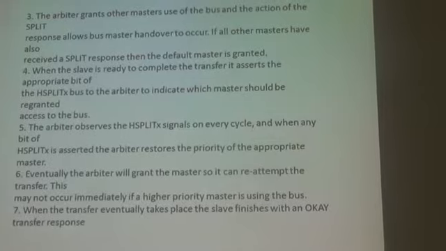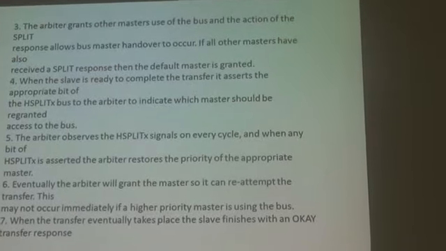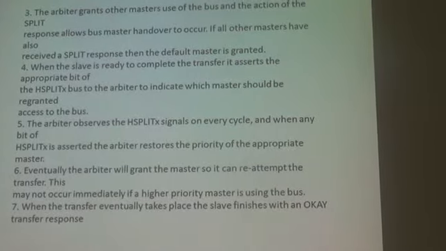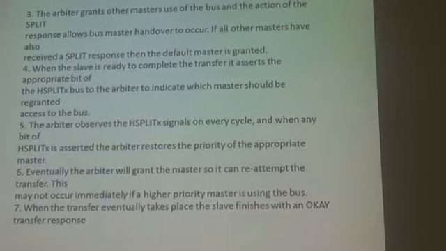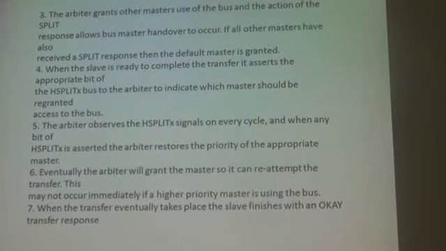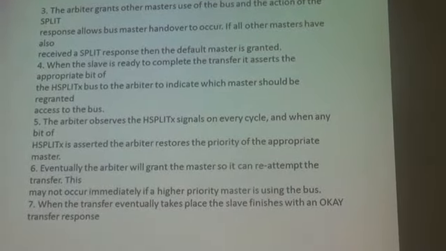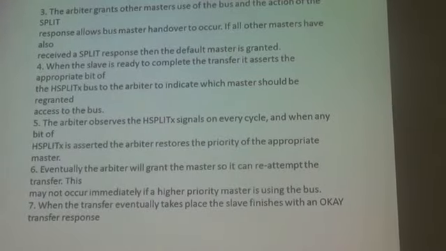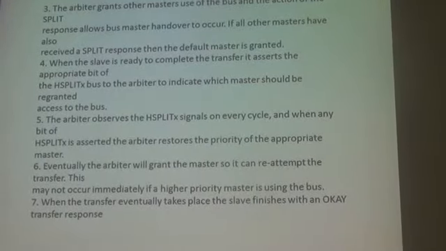When the slave is ready to complete the transfer, it asserts the appropriate HSPLITx bus to the arbiter to indicate the master should be granted access to the bus. Then the slave will raise the HSPLITx, telling the arbiter, now I am ready to complete that. Now I am able to finish the transfer through HSPLITx. Then only the arbiter will allocate the bus.